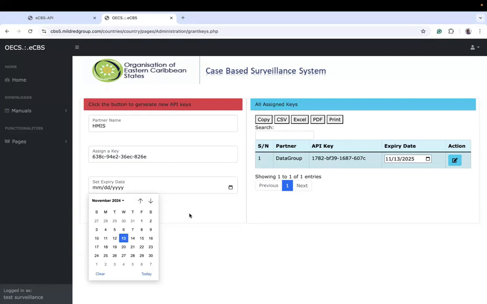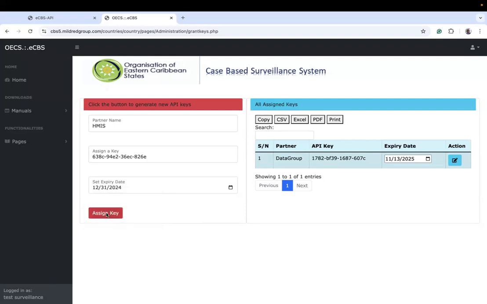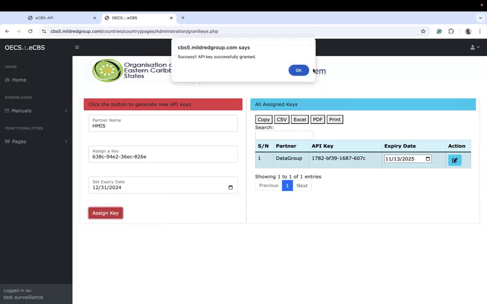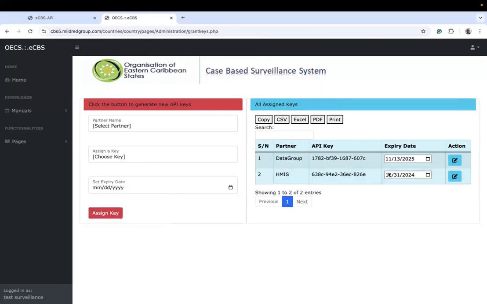You can't set the expiry dates to never expire, and it's for security purposes, so that you can know who has access to your data, and you can deliberately grant access or revoke access as much as you want. So let's say this person will have access to the end of the year, and then assign the key. Now, what is going to happen when the key expires is that the system will no longer be able to request data because authentication will fail.